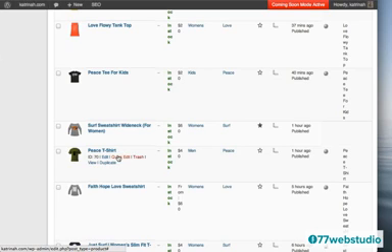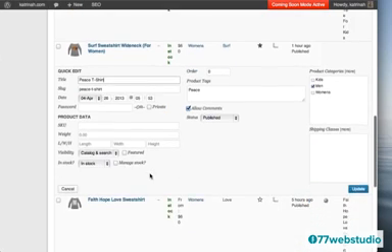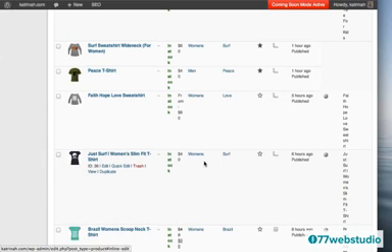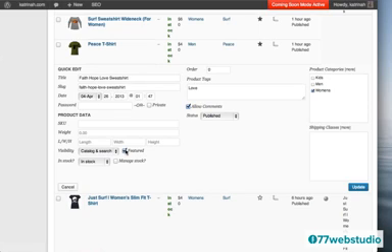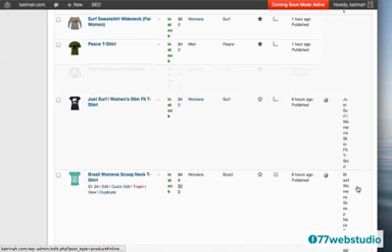I'll click on this one as well, Quick Edit. I'm going to click on this link here that says Quick Edit. I'm going to check the box that says Featured and click on Update. And then the Faith, Hope, Love sweatshirt, I'll add that to my featured product slider as well. So I'll click on Quick Edit. I think we're getting the hang of this. Click on Featured, click on Update.